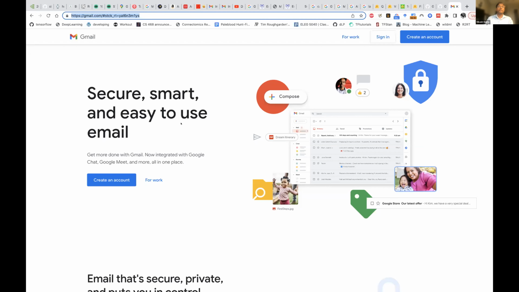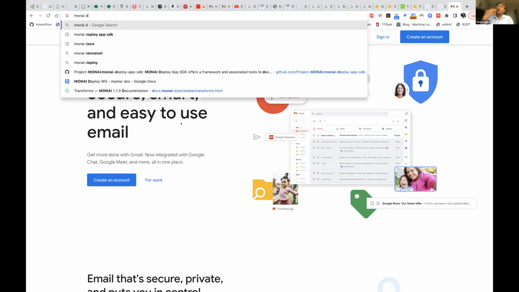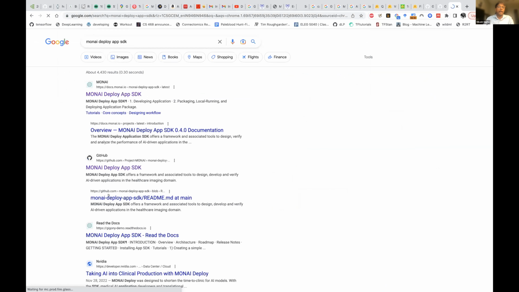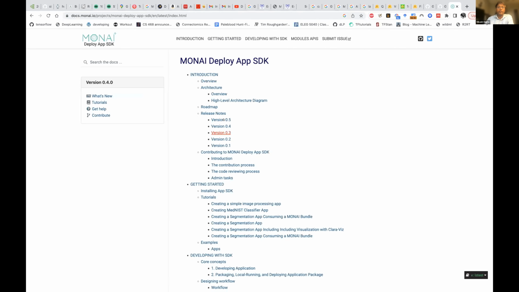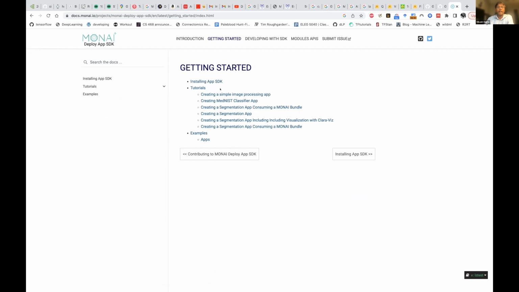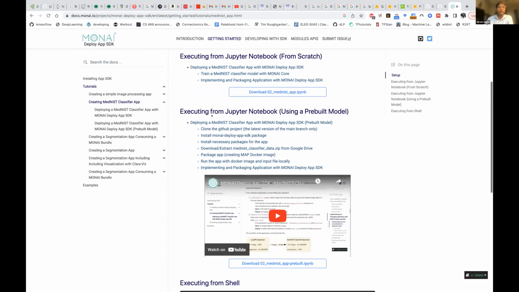So what I was trying to say is, you should know how to look for the documentation. For doing so, you just go to MONAI Deploy App SDK here, and you will see there is, of course, the latest version to try to use, and here you have all the information. So first go to getting started, and then you have some sample applications here.